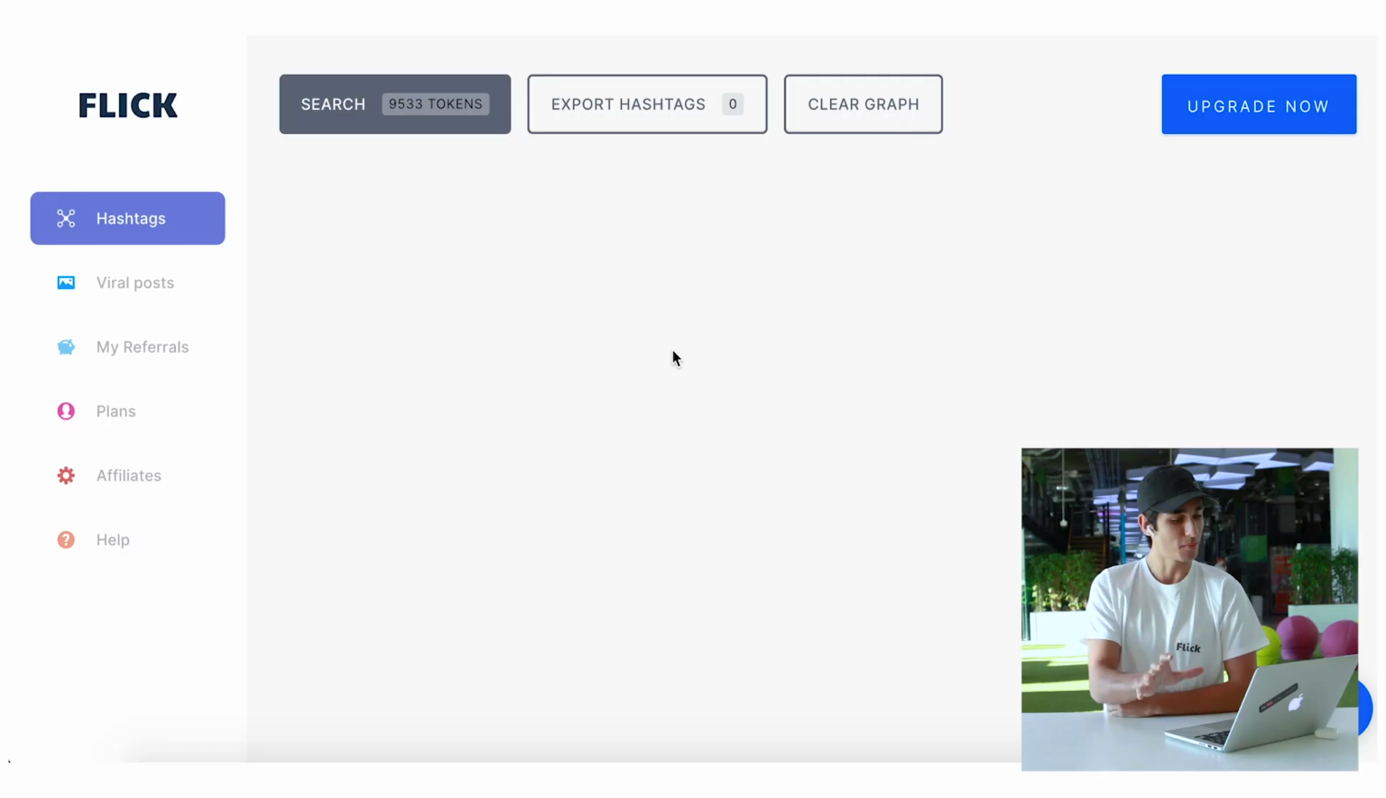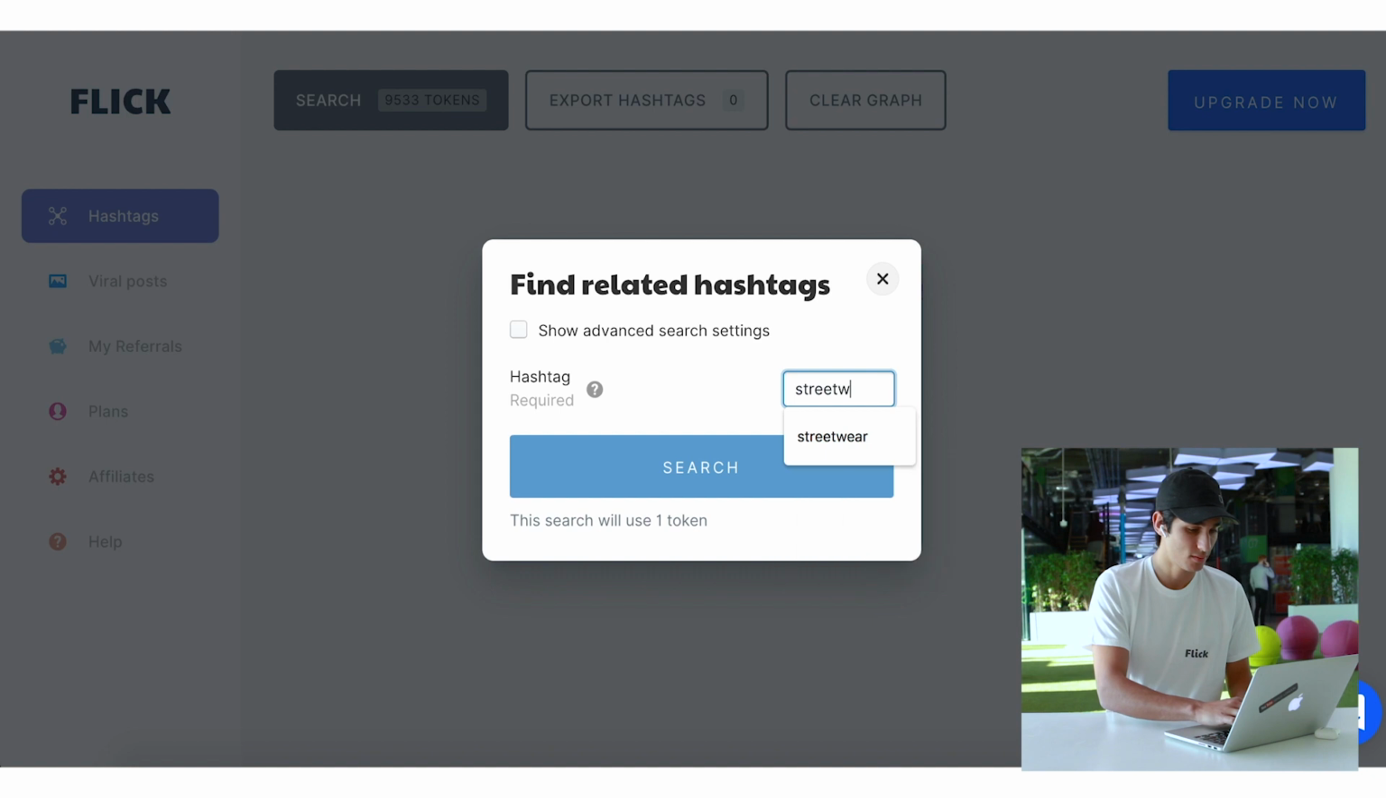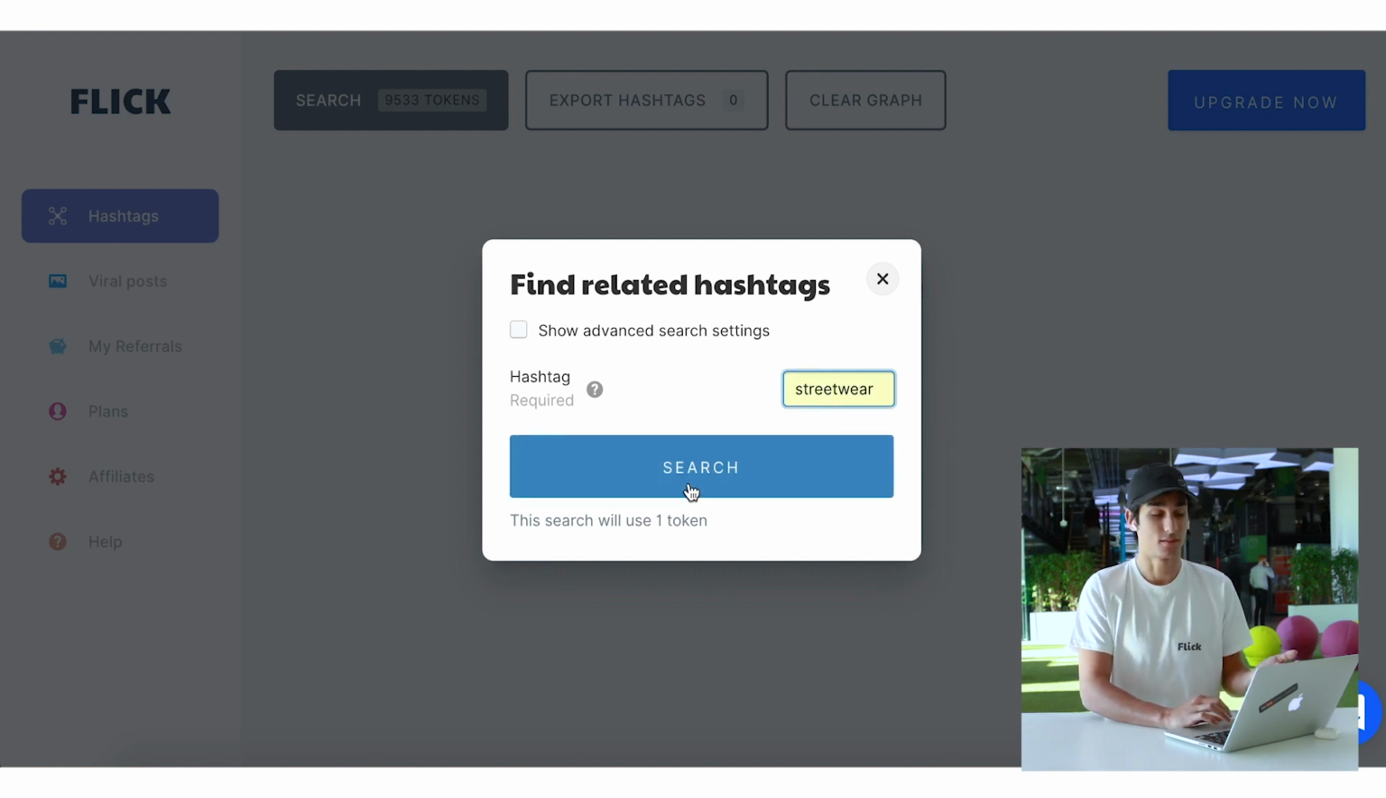This tutorial covers how to make a basic search on Flick. You come up to the screen here and simply click on the search button, put in the hashtag or topic relating to your niche. So I'm going to choose the example streetwear and simply hit the search button.